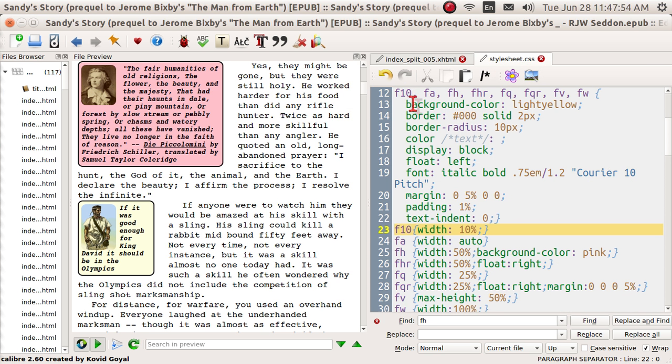F10 means it's 10% wide. FA is auto width. FH is half width. Half width to the right. Quarter width. Quarter width to the right. 100% viewing area vertically. 100% viewing area across the screen. Down here specifically, these are the different widths. So even though these are all general, I've got specific instructions which add to or override these instructions.